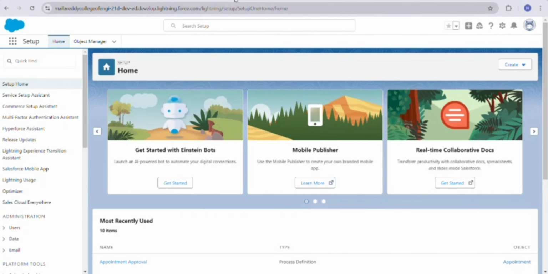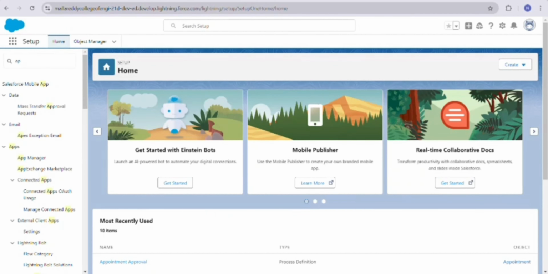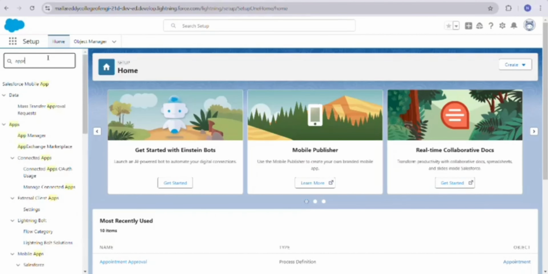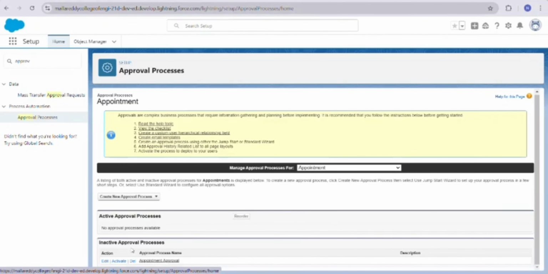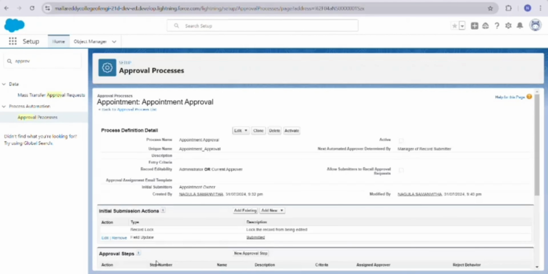Next step is to create an approval process. In the quick find, search approval process, create an appointment approval process and configure this.